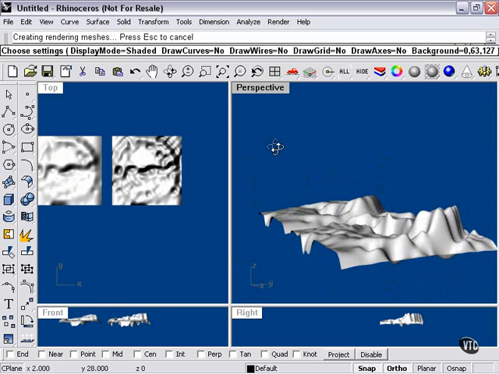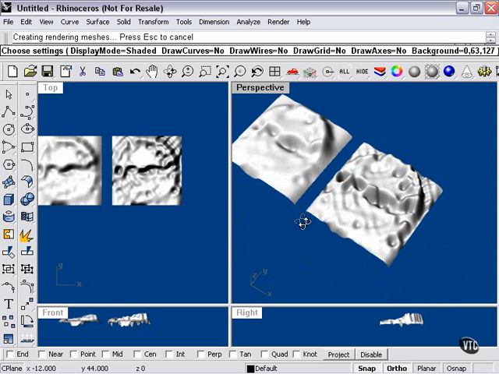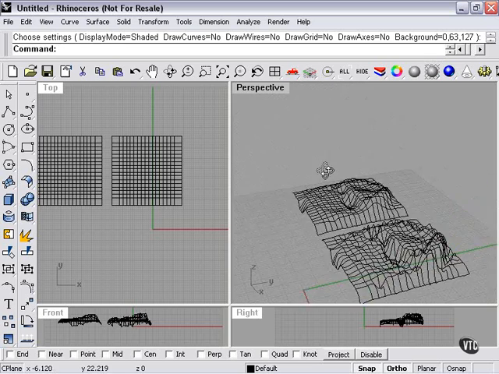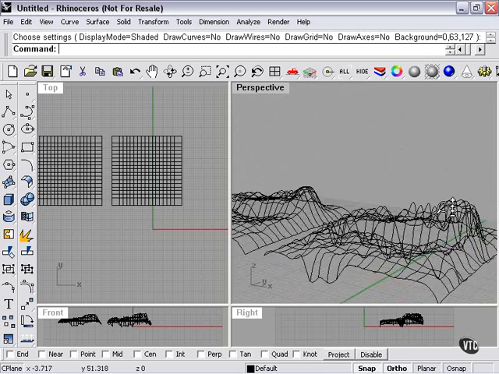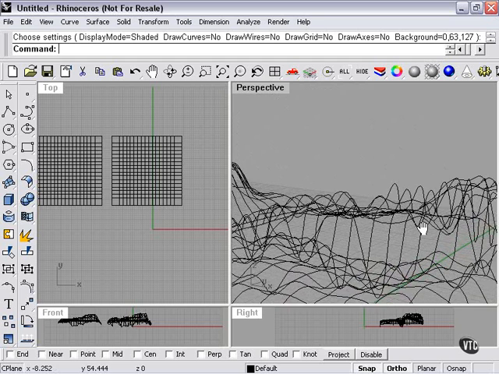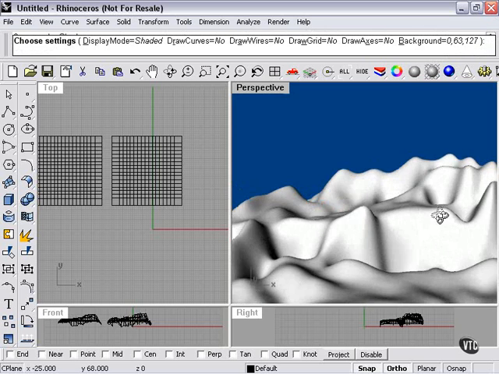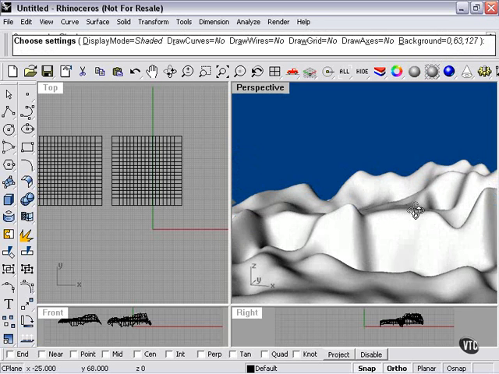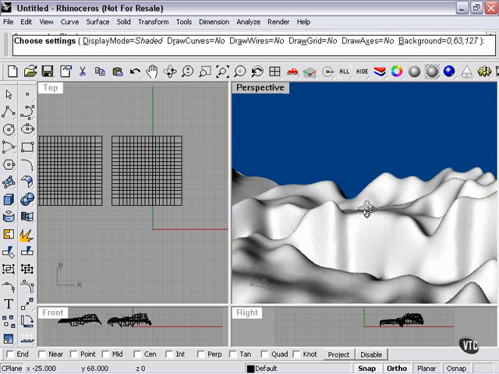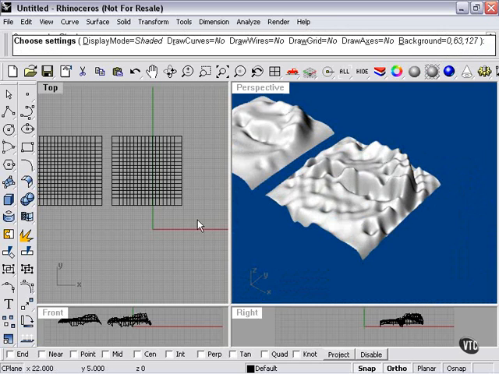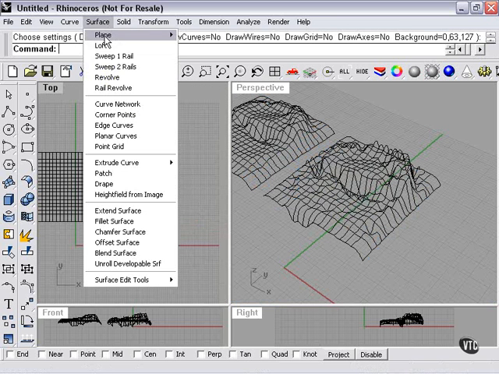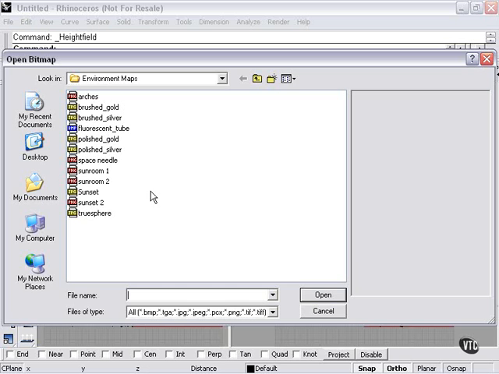So almost like a fractal type of generator, the height field from image can actually create some pretty neat landscape type of objects extremely quickly, as you can see here if I zoom right in. And then, of course, height field from image.